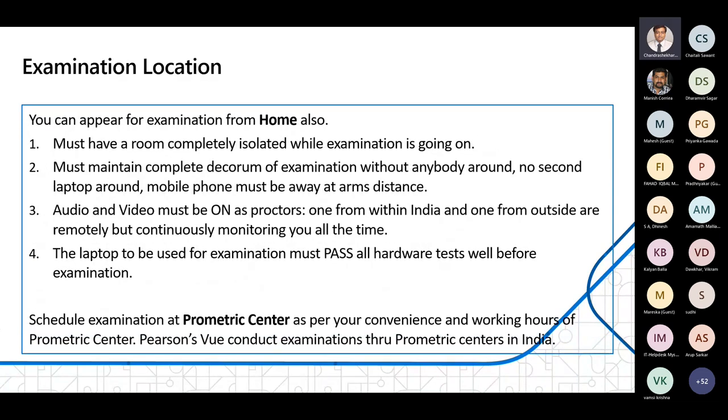You can appear for the examination even from home, but you have to have your room completely isolated whenever you are appearing for the examination. Throughout the duration of the examination, nobody can enter the room. So you have to lock your room from inside, so that no family member comes into the room by mistake.